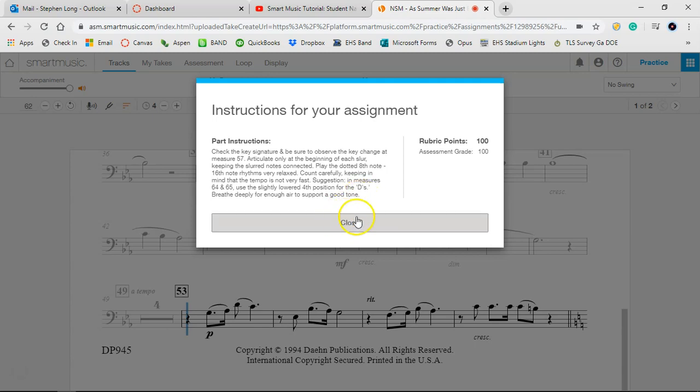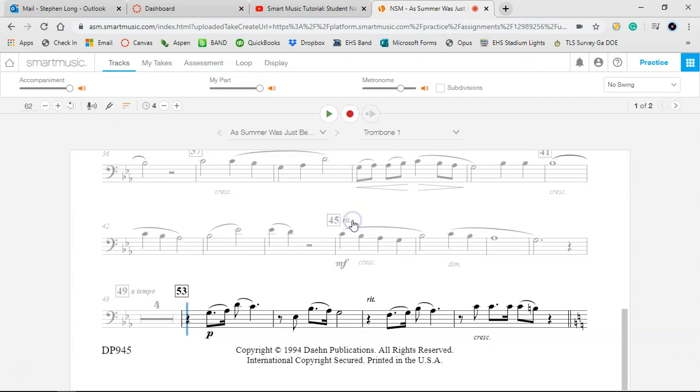So after you click the instrument you're going to do, it's going to come up with the instructions for your assignment that your director loaded in. So this tells me to check my key signature, be sure to observe the key change at measure 57, and more instructions here. I don't have my trombone out, so I'm not going to play along and subject you to that. Alright, so here in this window we can see a lot of different things.